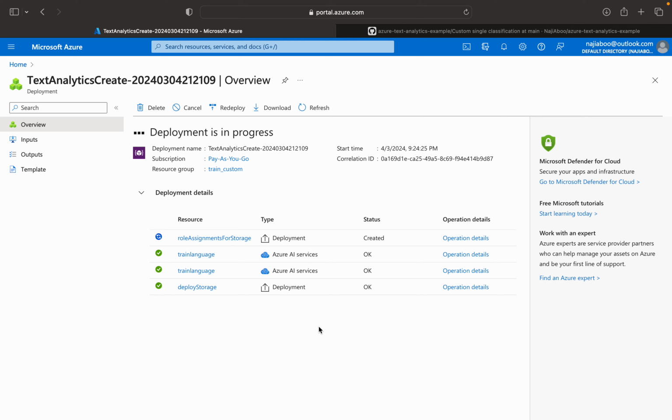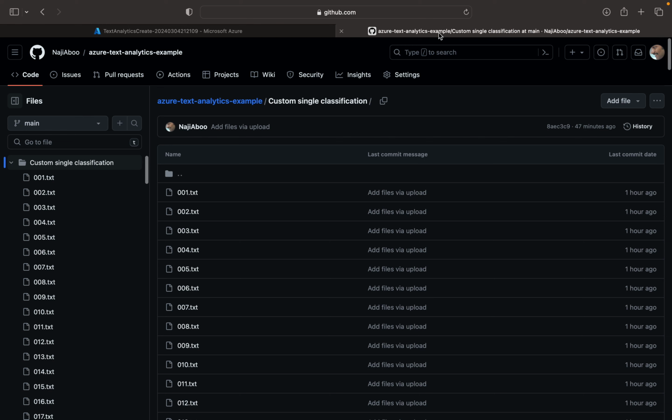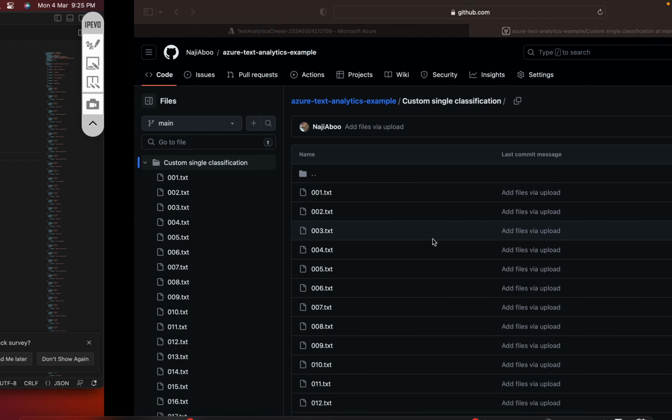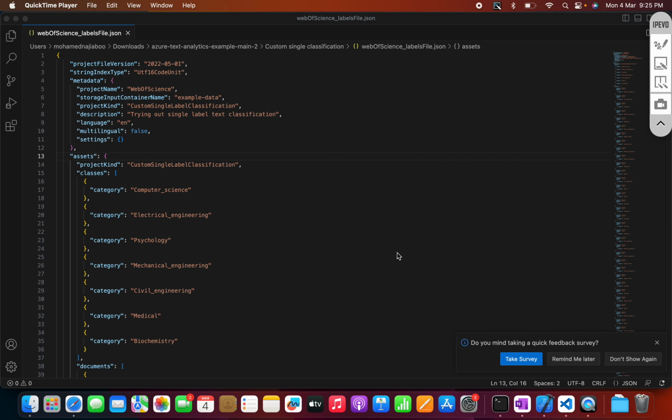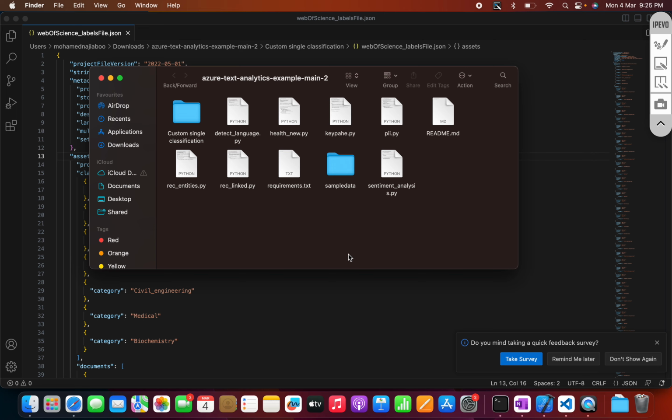Then we need to upload our training data. I have already uploaded the training dataset to my GitHub repository. Actually, I downloaded this from the Azure GitHub repository, but to make it very handy, I have uploaded it to my GitHub repository. I have downloaded that in my local folder, so maybe I can show you that.